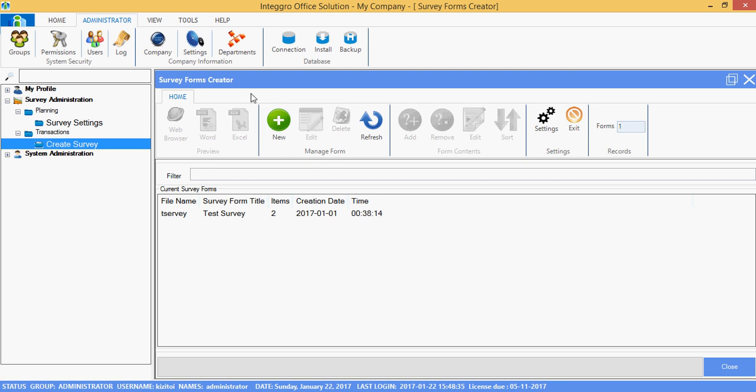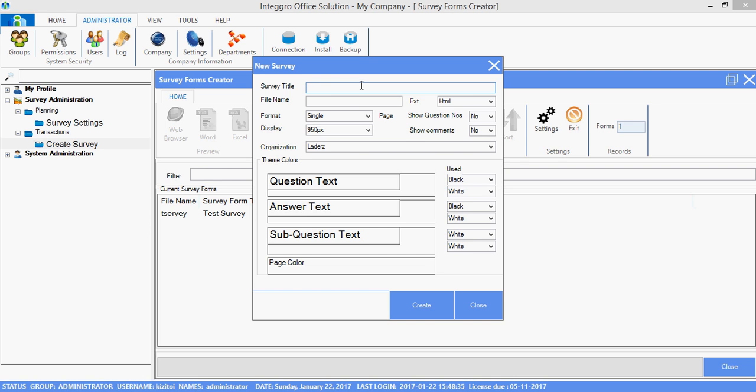Okay, so to create a survey, you click on the new button, and here we're going to create a customer survey. Customer survey number 7, for example. Okay, so we'll create a file name, and the file name will just be one name. We can just call it maybe customer S7, and we can pick whichever extension you'd like to work with.